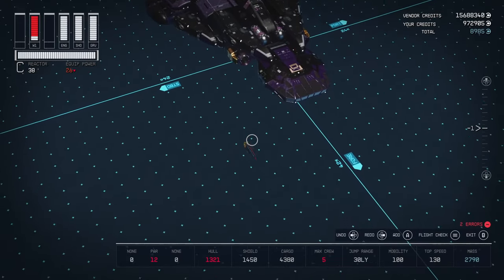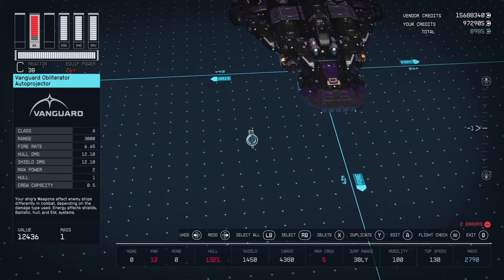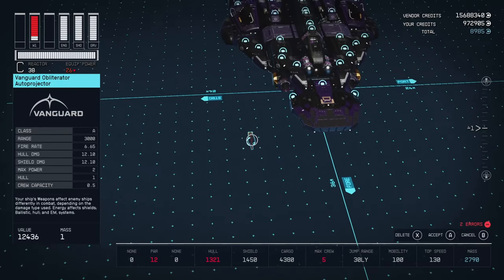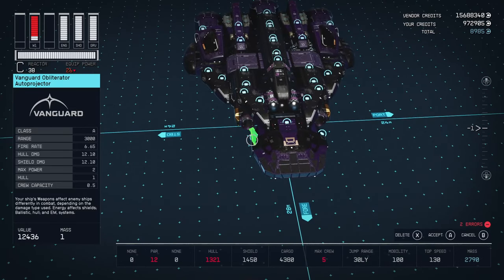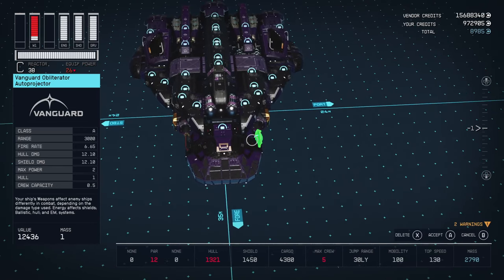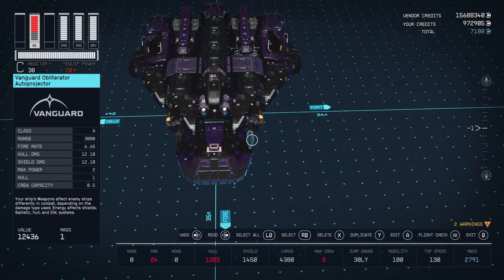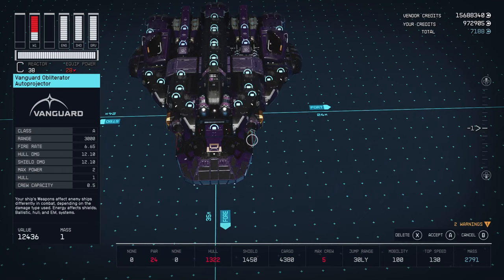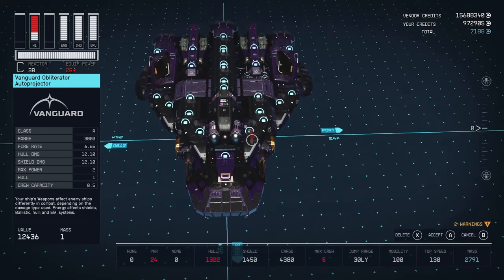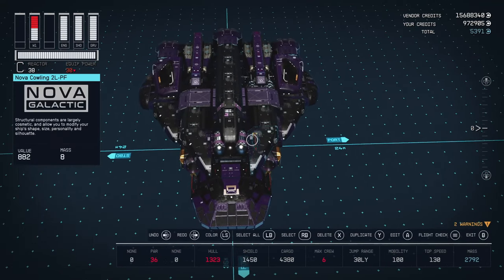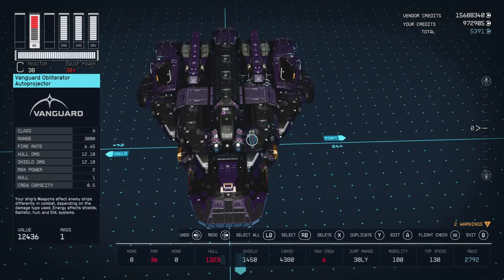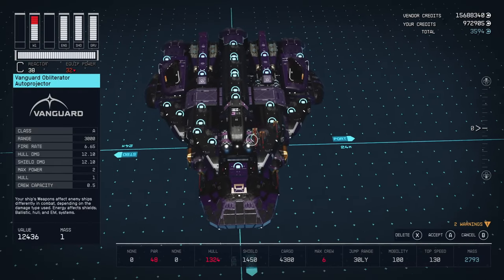And finally, we do have the Vanguard Obliterator auto projectors, which is my favorite weapon in the game. And you can use six of them. I use two along the top of that, and then I use four along these Nova cowlings that you see here, just like this.